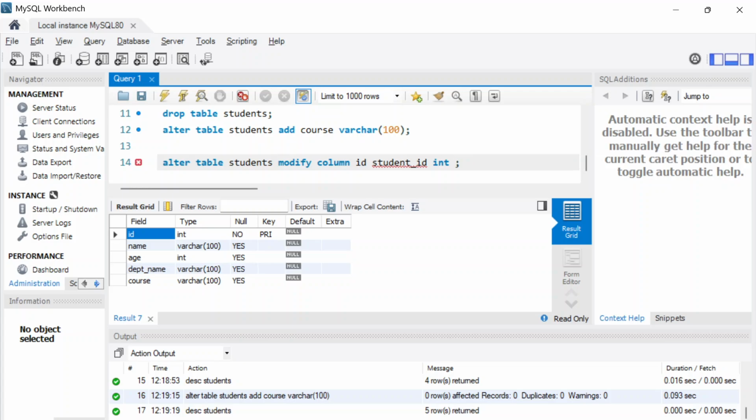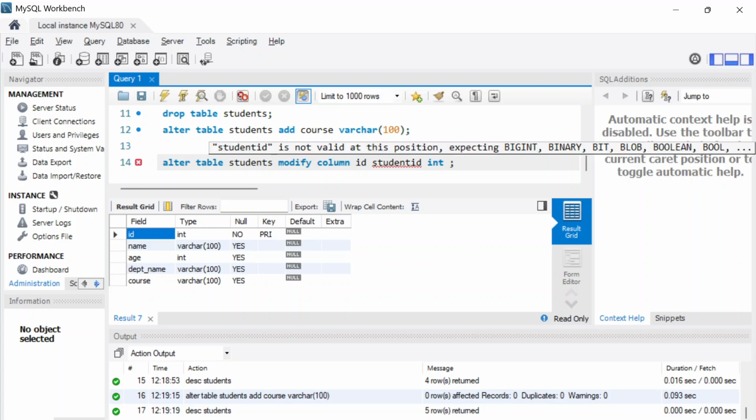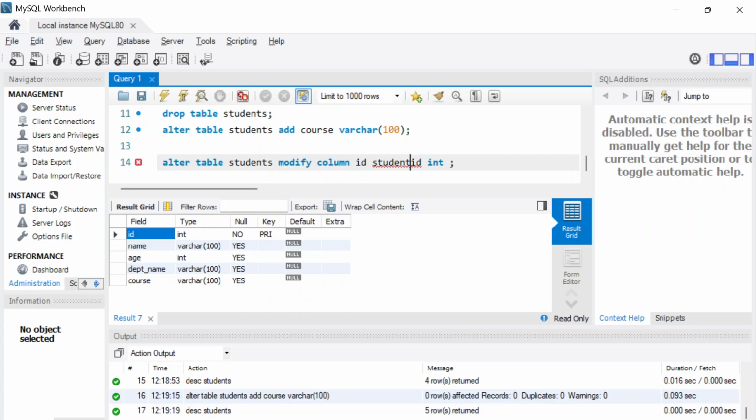So why is it giving an error? Okay, so MODIFY ID student ID. Basically here we will not give that, it only changes the data type. If we want to change only a data type, for example we want to change ID from int to varchar, just write varchar. The main purpose of MODIFY is just to change the data type of the attribute or a column, then Control-click.